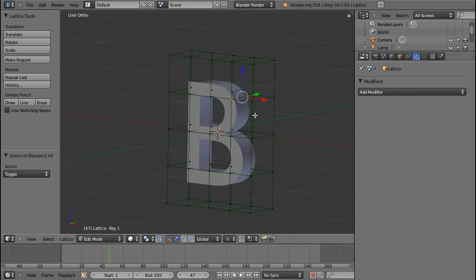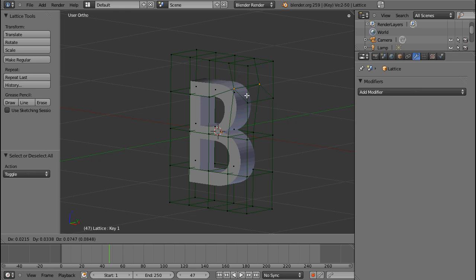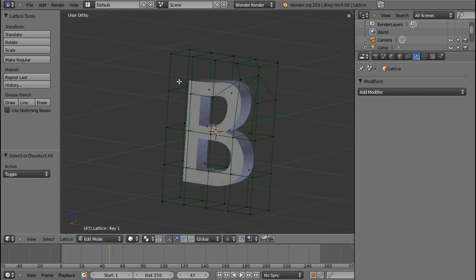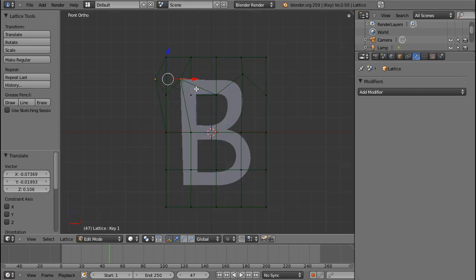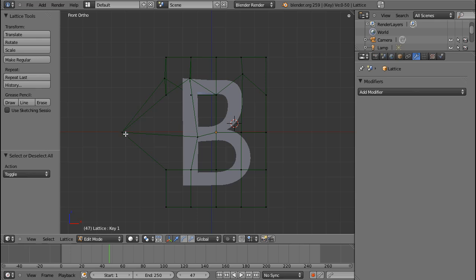If I, for example, now grab these two vertices and move them, then you can see that the B is moving with them. So I can easily distort any object, no matter if it's a curve or a mesh. The lattice modifier doesn't care. And as you can see, the distortion works just like whatever is closest to my vertex will get distorted. So for example, this part is further away from the selected vertex than this, so this part will get a lot more distorted than the upper part.